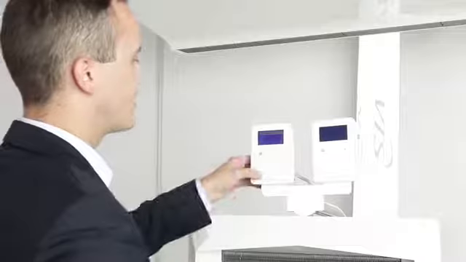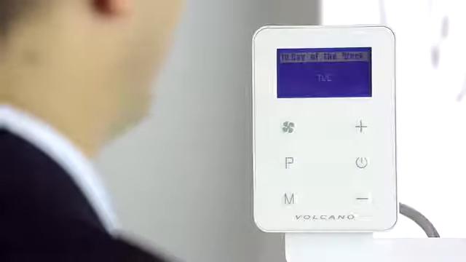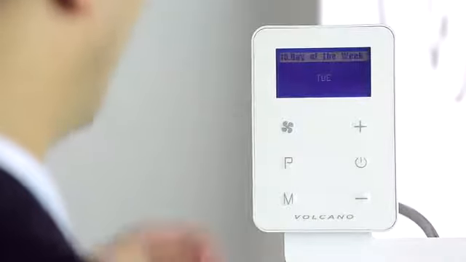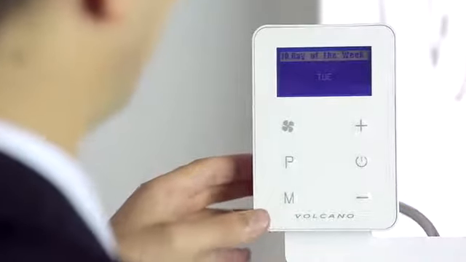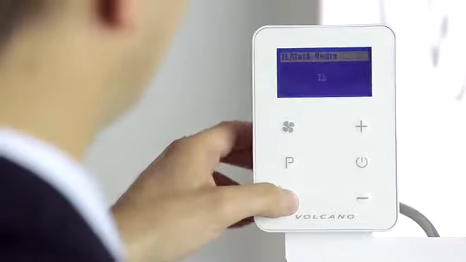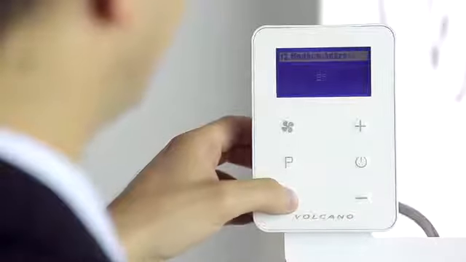By pressing the M button, I go to the next advanced setting. In this setting, by using the plus or minus button, we can set the day of the week, the current hour, and the current minutes.